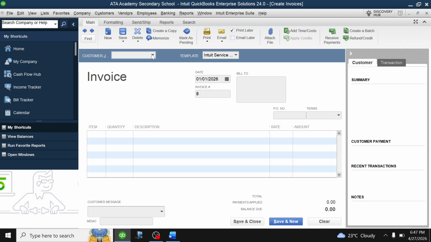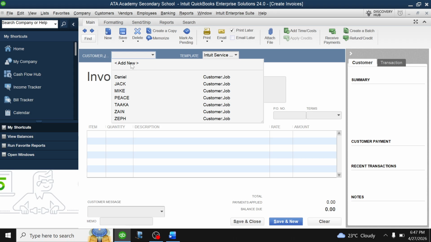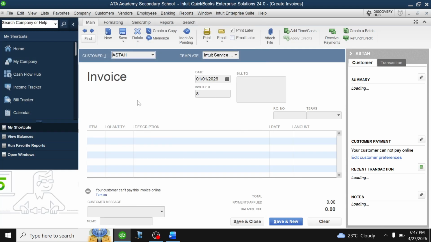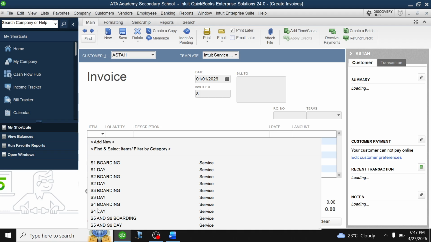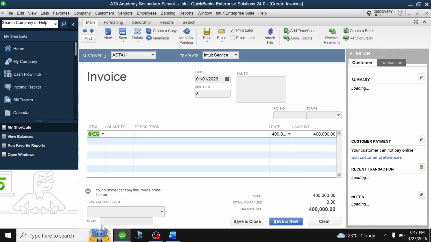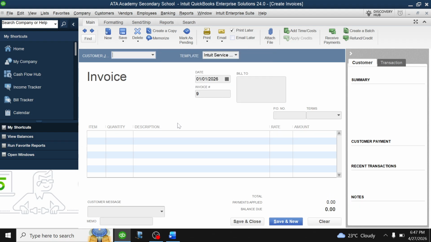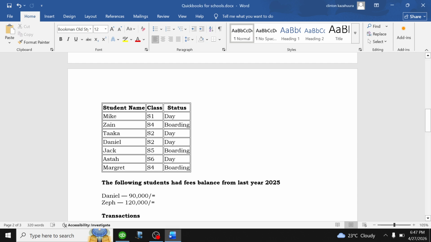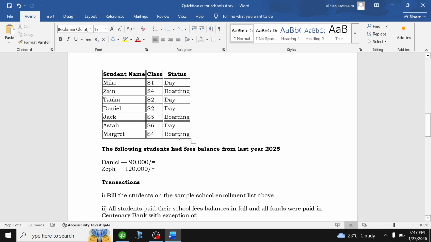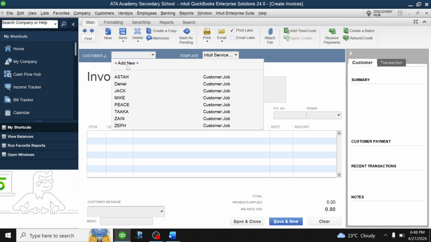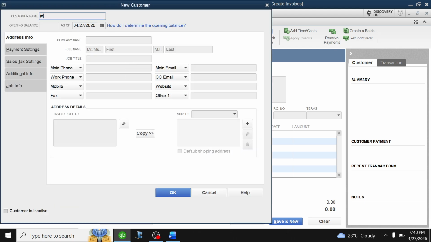Then we have Asta, senior 6 day. The item is senior 6 day. Okay, save and new. And lastly, we have Margaret. So the last customer on the billing sample is senior 4 boarding Margaret. So we also enter that Margaret. We add new. Say Margaret. Say okay.